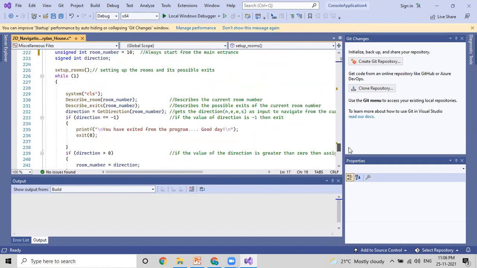Next step, after setting up the rooms, we are entering the while loop, because we have to keep on repeating until we say quit. It should keep on asking which direction you want to go. It should keep on repeating. That's why we have written while of 1. While of 1 means 1 is called true. If the condition is always true, it will keep on repeating.